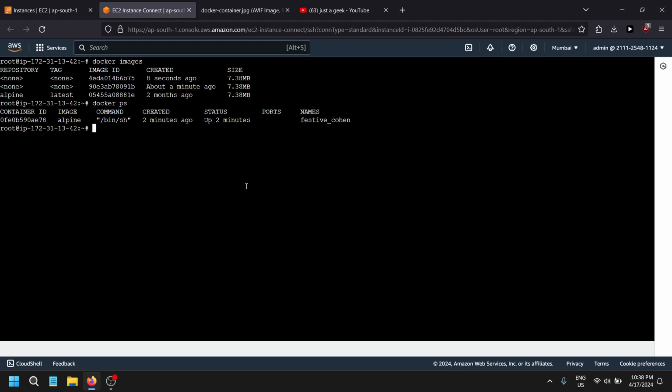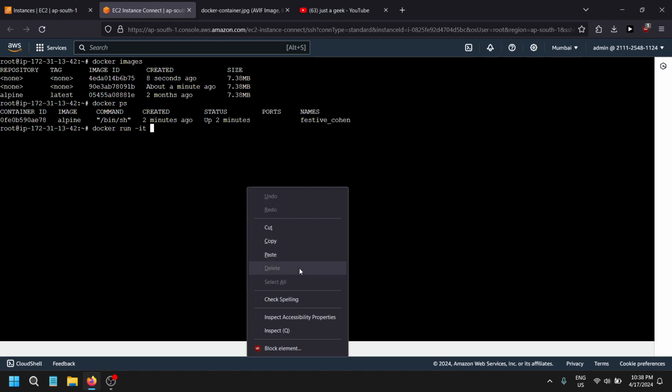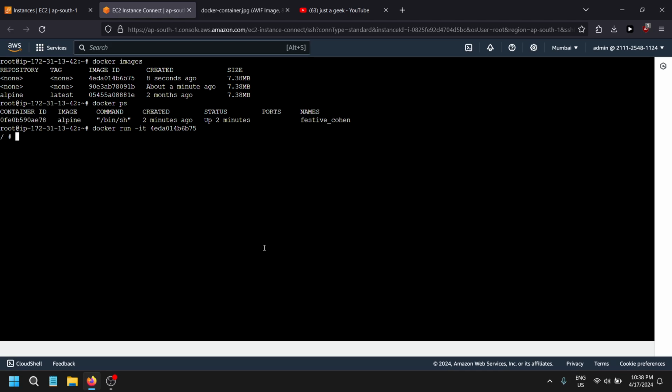So how can you do that? Docker run -it and paste. Once you paste that, we can create the same container. So there you go. We have a container that we have already created, and we have logged into it.